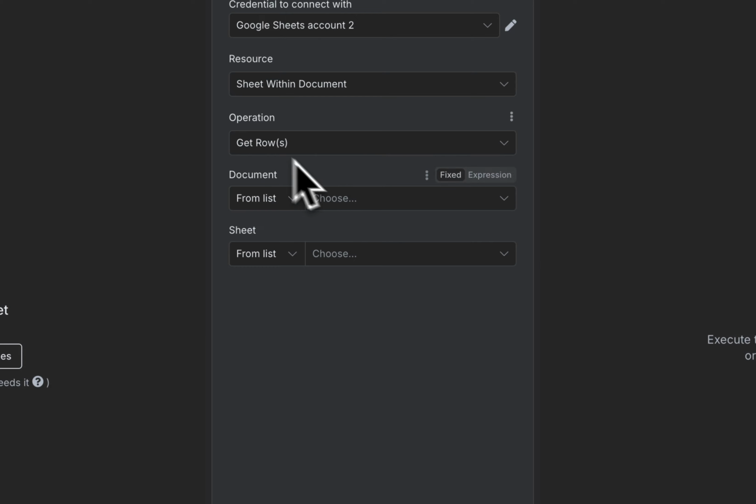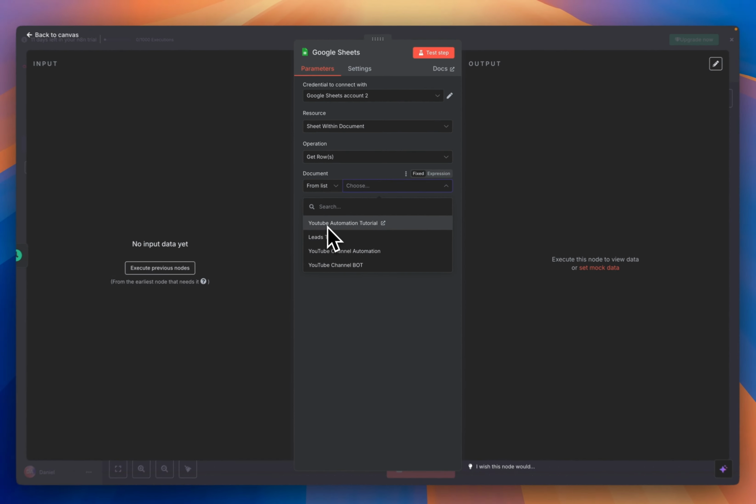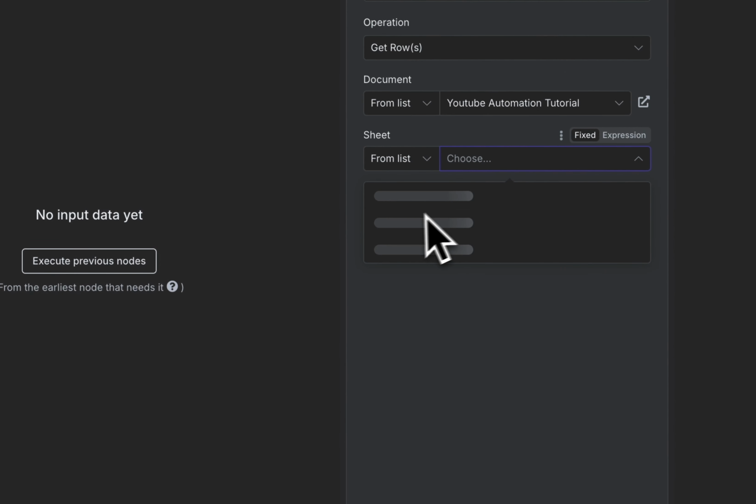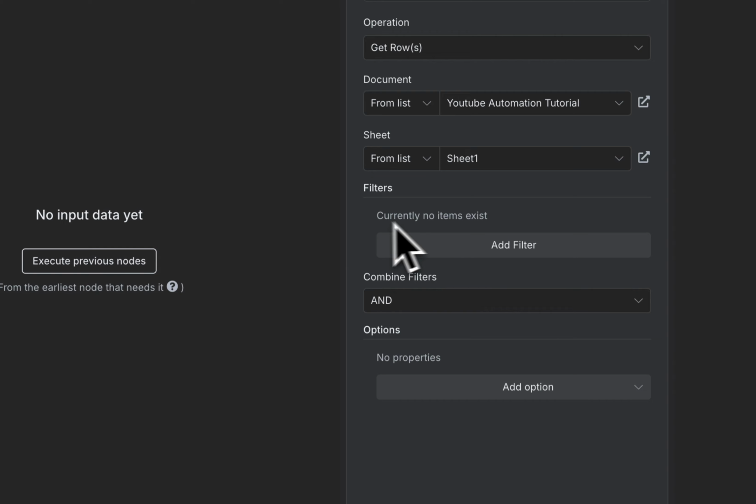Close, get rows, and now for rows, this is the name of the tutorial. You can see it's YouTube automation tutorial. I'll click on it and I'll add the sheet. It is Sheet 1. Add Sheet 1.